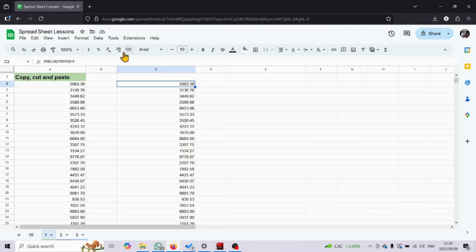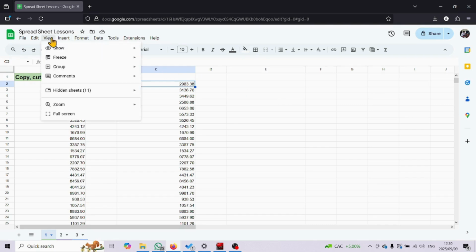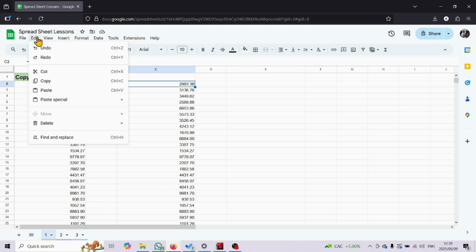If you prefer using the mouse, you can also find the Copy, Cut, Paste, Undo, and Redo buttons at the top of the toolbar. But remember, the hotkeys are faster once you build the habit.